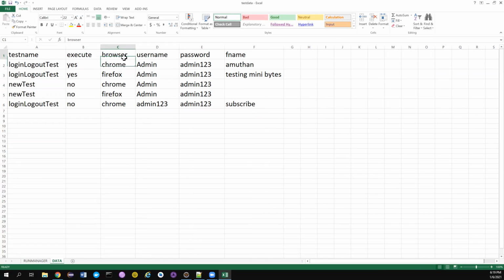Again, it is not mandatory that you maintain this browser column here. You can maintain it elsewhere as well, but the reason I kept it here is that it's a mandatory field that we need to run our test. Your new test may or may not have a username and password, but browser is mandatory, so I keep it in the leftmost possible column so that it will be easy for us to change it. Even your manual testers can come and choose what browser they want to run. That's as simple as that.